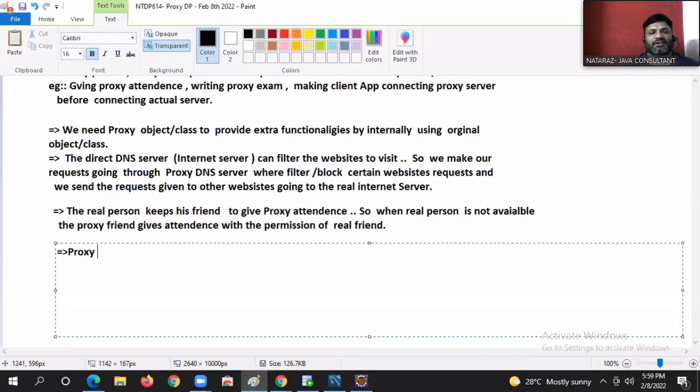Proxy class or object comes into picture on a temporary basis. While talking about the session.load method, we already enjoyed this one. Proxy class or proxy object comes into picture on a temporary basis. What basis, guys?